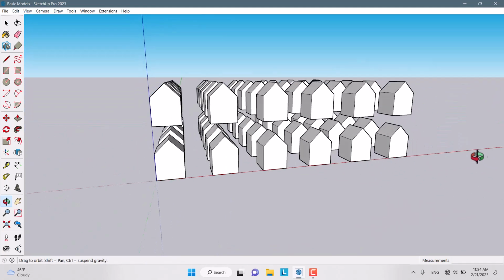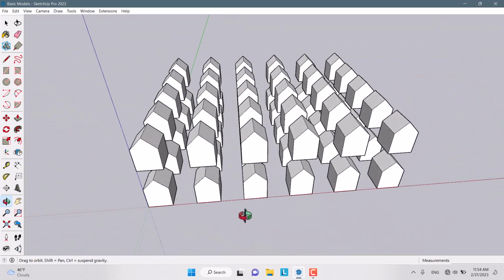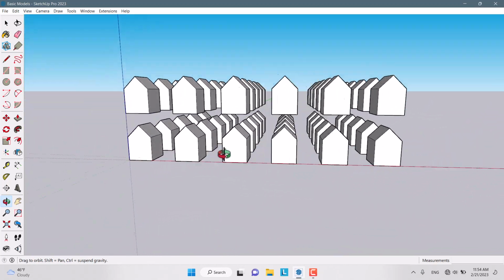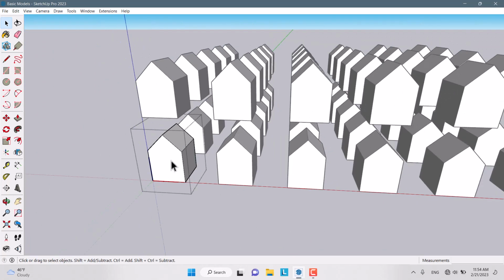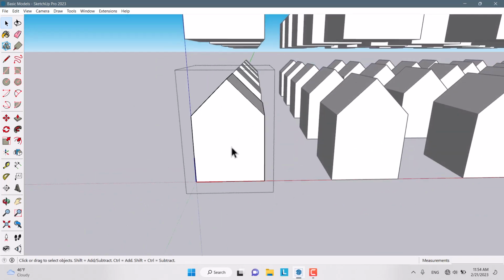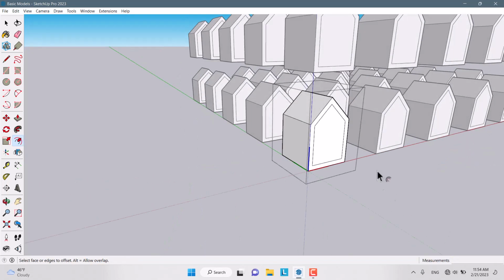And you can see we now have lots of cubes and components like each other, and it really makes our work fast and easy. For example, I want to offset this face. I click on offset and offset it by any measure I want, for example about 10 centimeters. I press Enter.